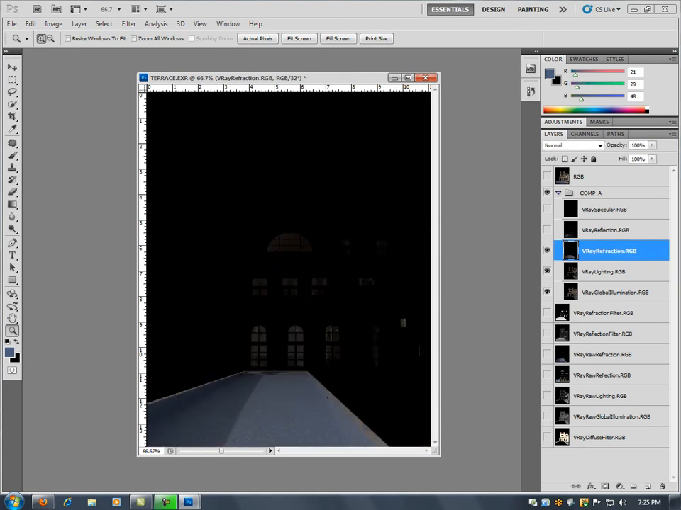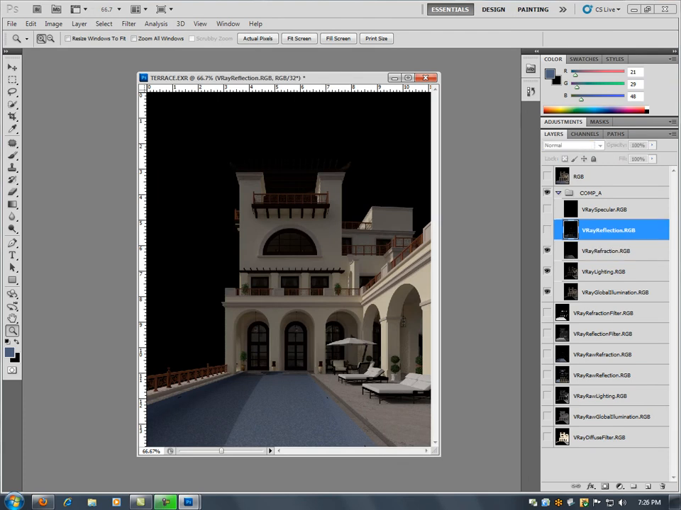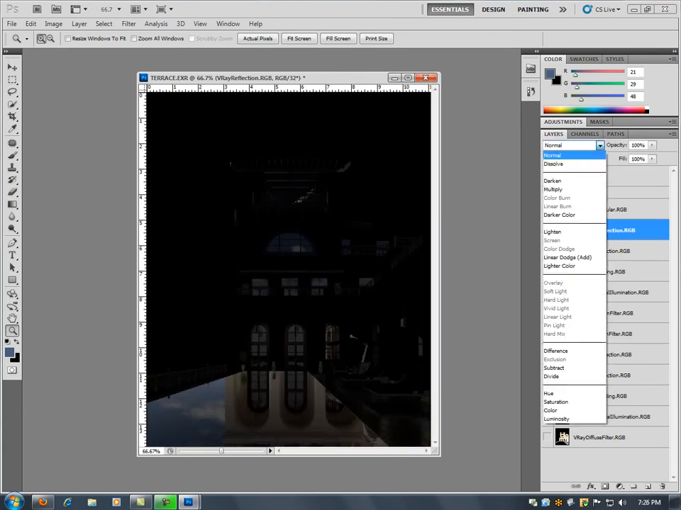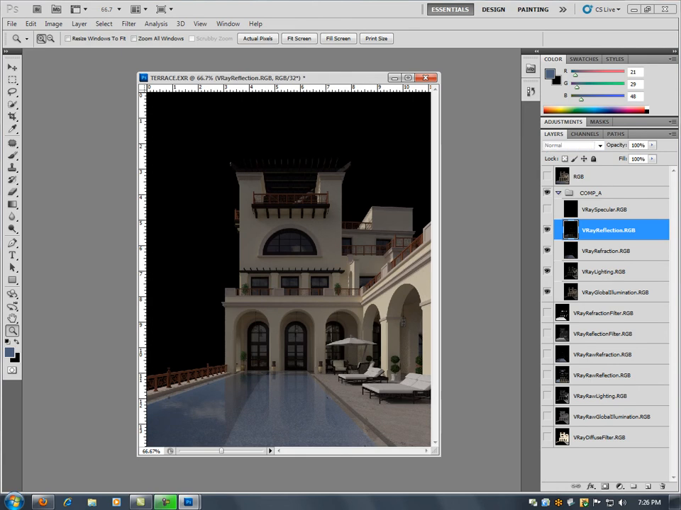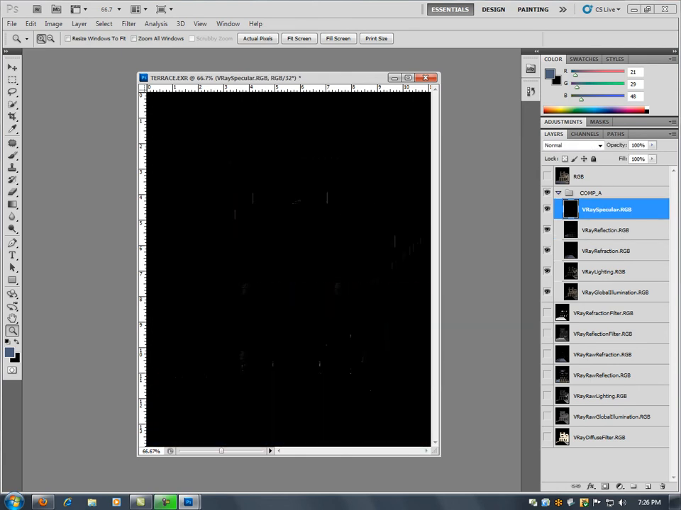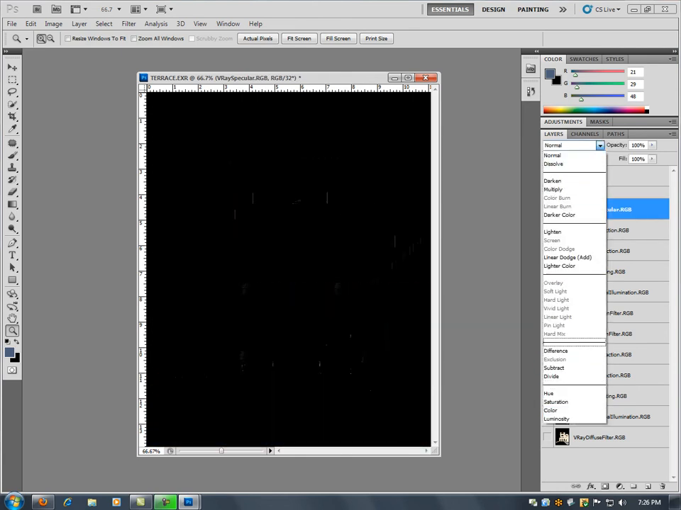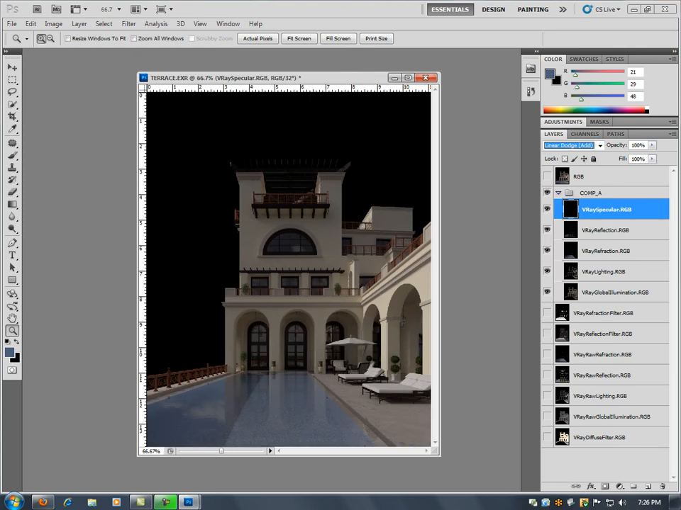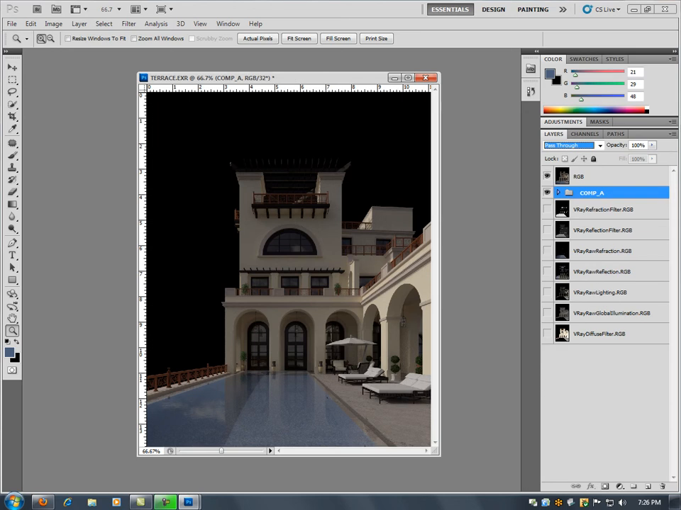So I'm going to go ahead and add my refraction. I'm going to add my reflection. Put that on add. And this little bit of specular highlight's not going to make a whole lot of difference, but we'll go ahead and put that on add as well. And then what I can do is I can turn on my RGB. This is my beauty channel.